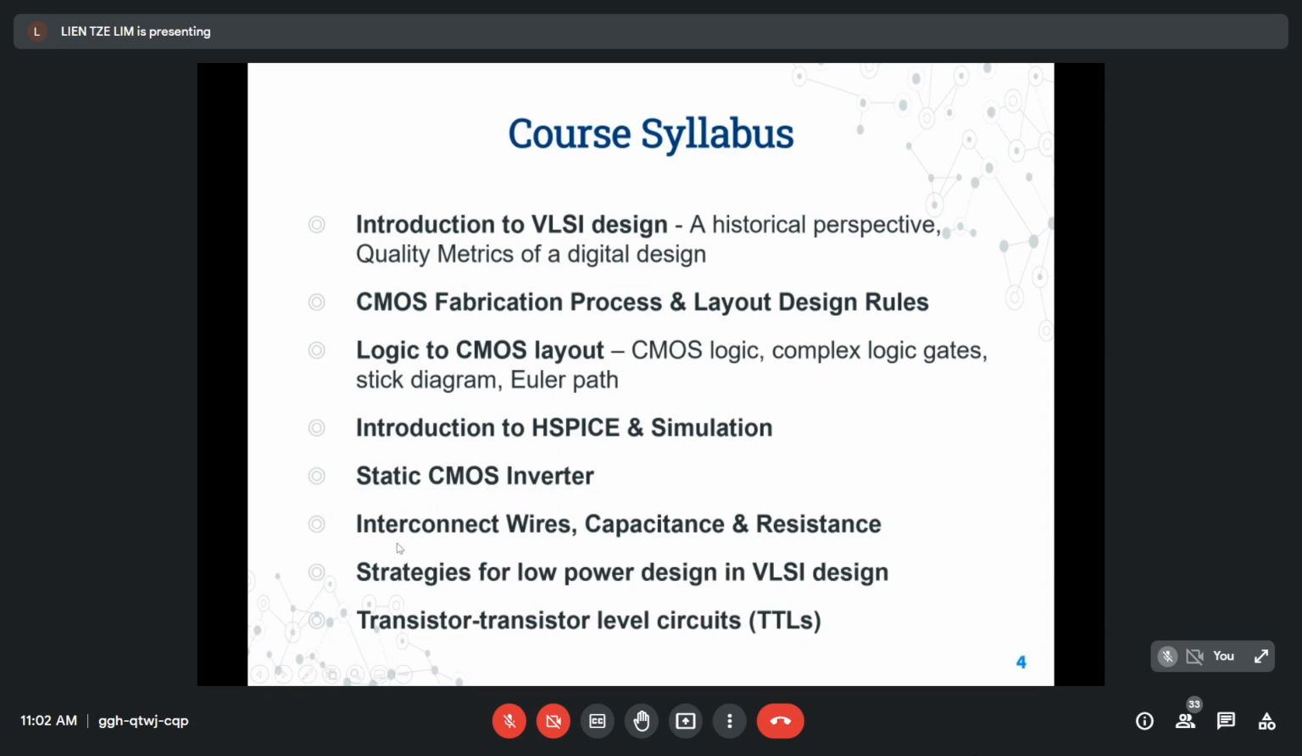The next one is interconnects: wires, capacitance and resistance. So in an IC design, there are wires. These wires we call layers, metal layers. All the metal layers are fabricated on a silicon substrate. They have capacitance and resistance, so all of these characteristics will be described in this topic.